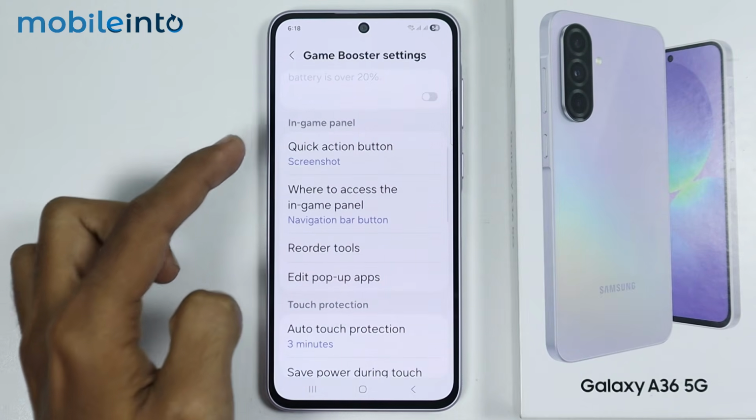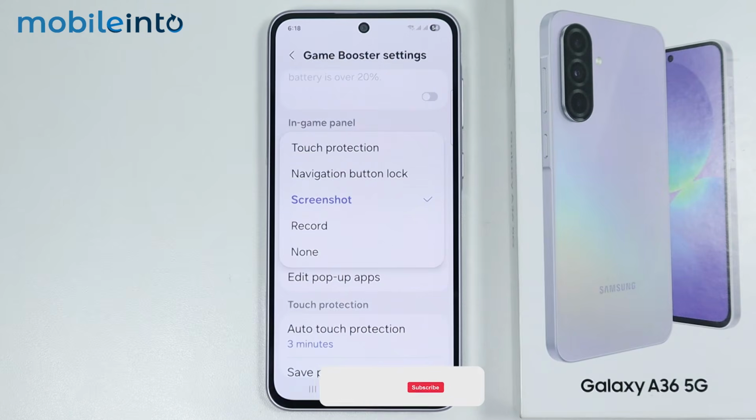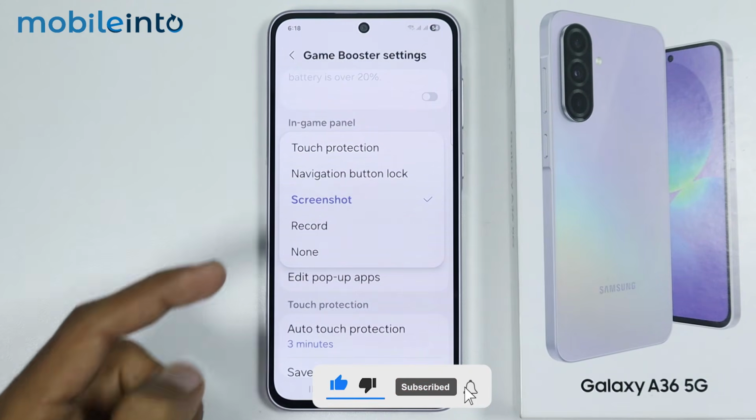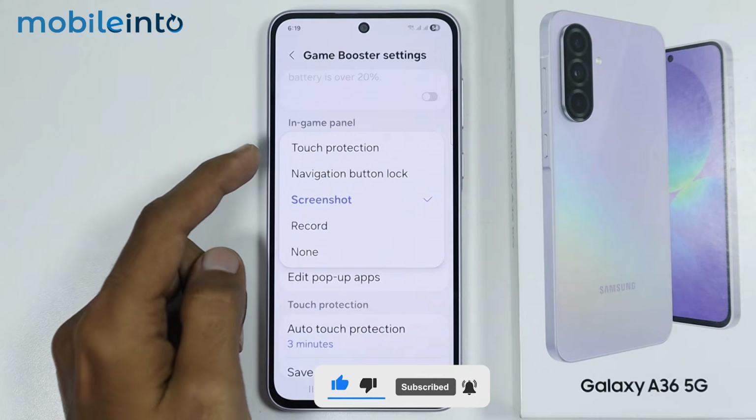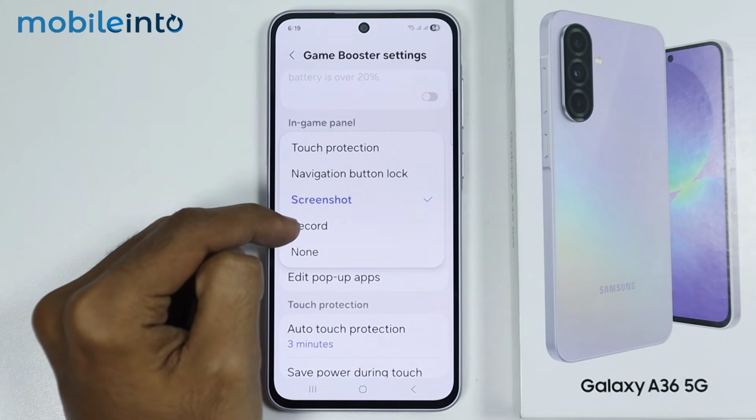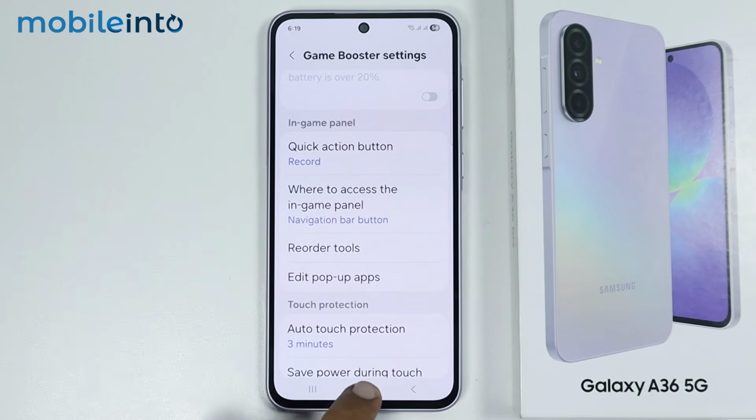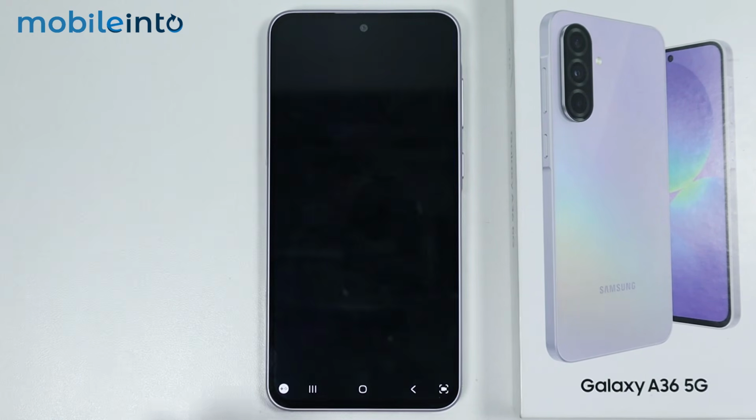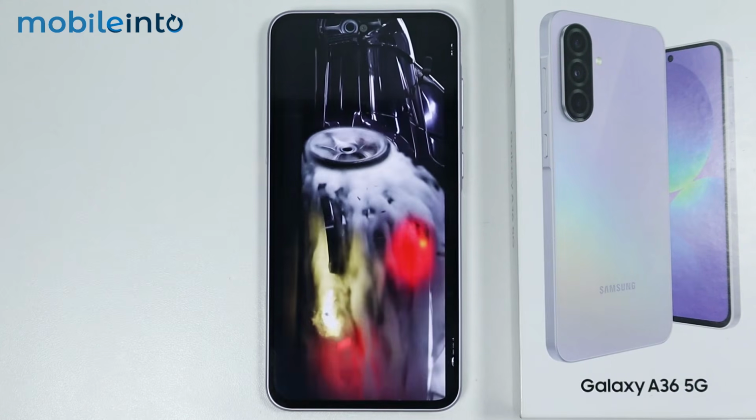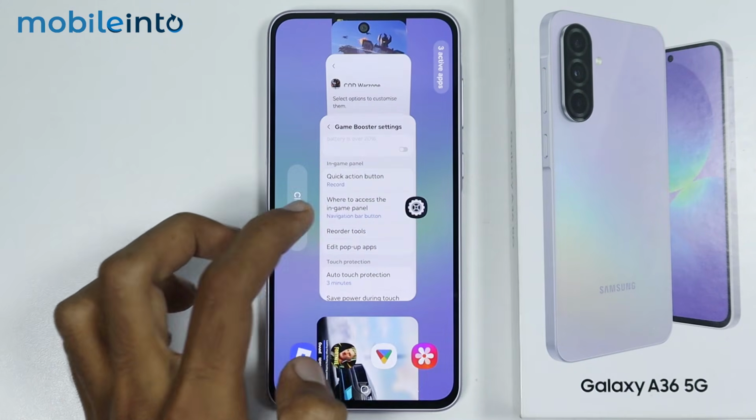Now under in-game panel, you will find the option of quick action button. And from here, you can select an action for your quick action button. For example, it is now on screenshot, but you can change it to touch protection, navigation button lock, or screen recording. Now I will select screen recording. Now once I open the game on my smartphone, the quick action button will be mapped to start screen recording. Just like that. And you can change it from here.